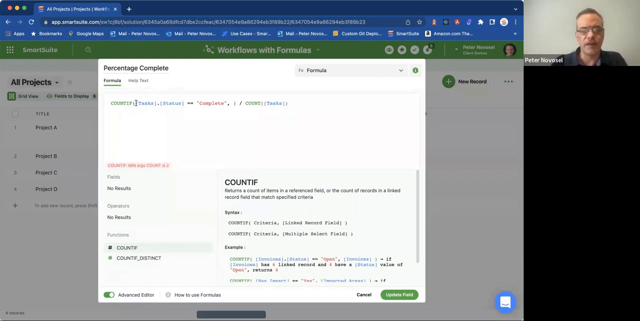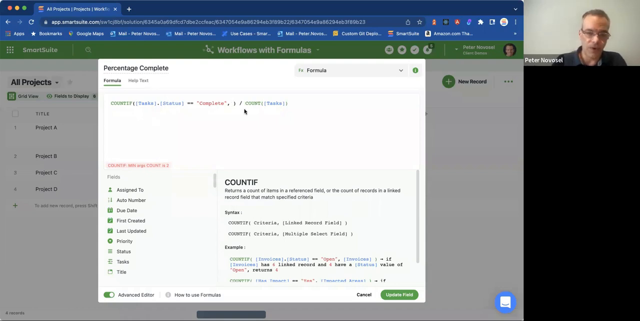So what I'm doing here in the first part of the formula is specifying my criteria. What do I want to evaluate? Okay, I only want to count this record if its status value is complete. And then what do I want to count? Well, I want to count tasks. And I'm going to take that number and divide it by the total number of tasks. And that will get me a percentage complete.